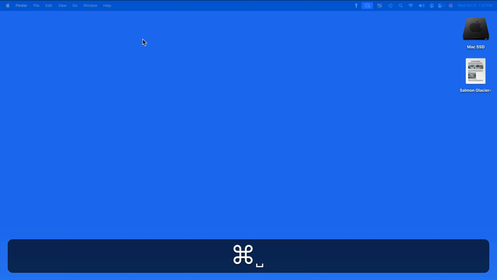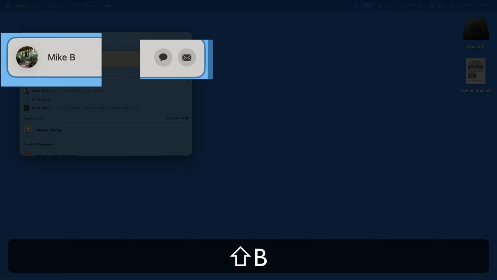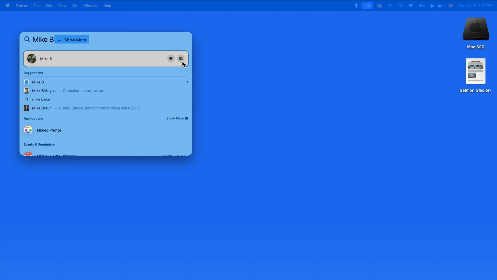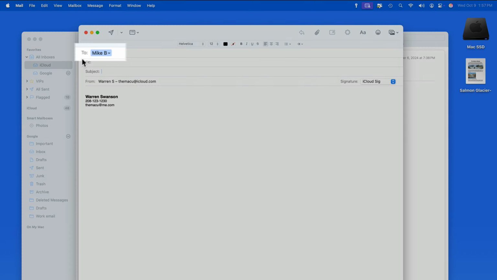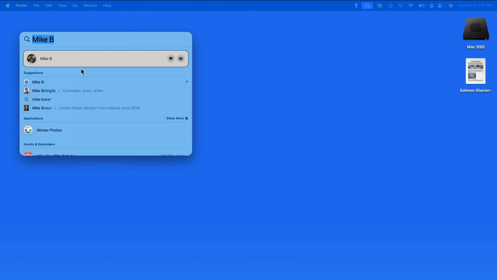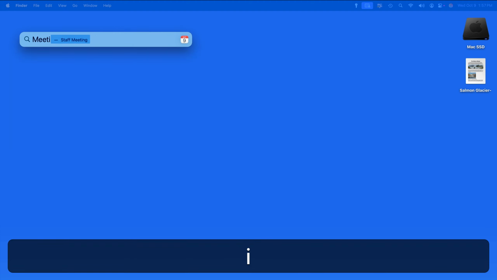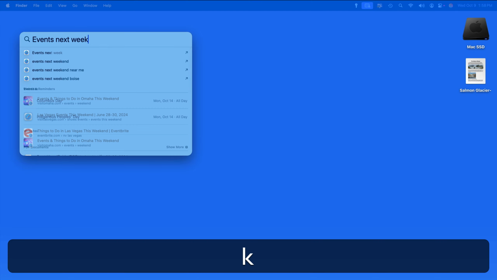Enter the name of a person or business saved in your contacts, and we get a quick action button that can quickly send a message or write an email to that contact. Spotlight can find events that are saved in our calendar. We're able to search for specific event names, or we could search for a time frame, such as events next week.